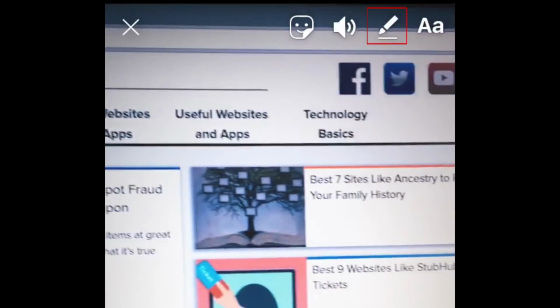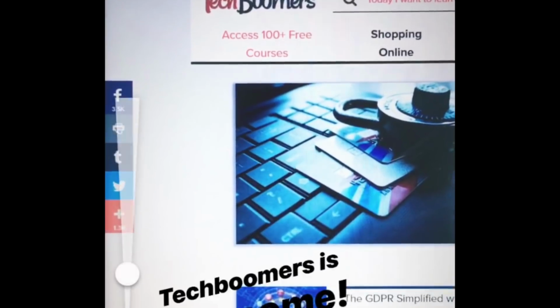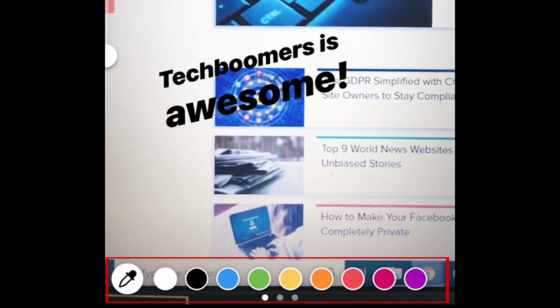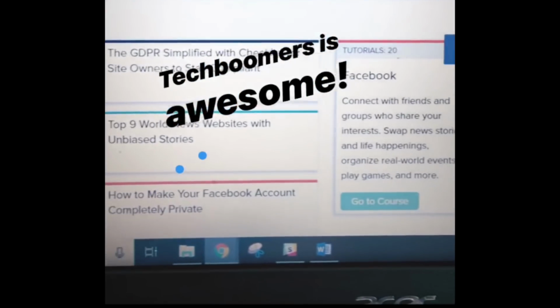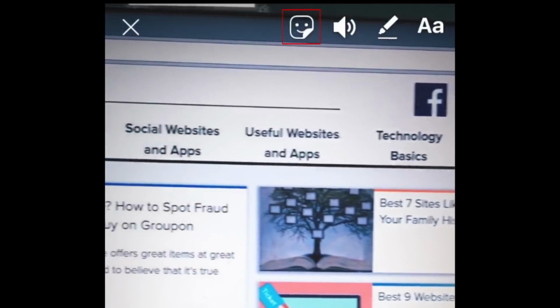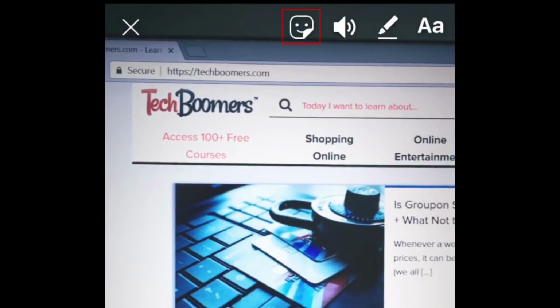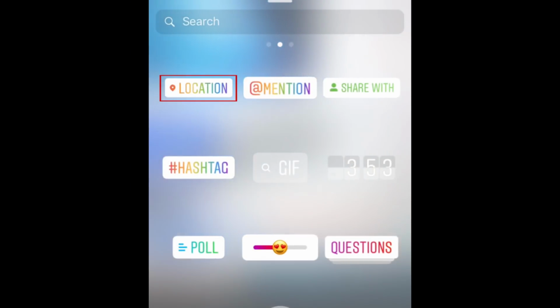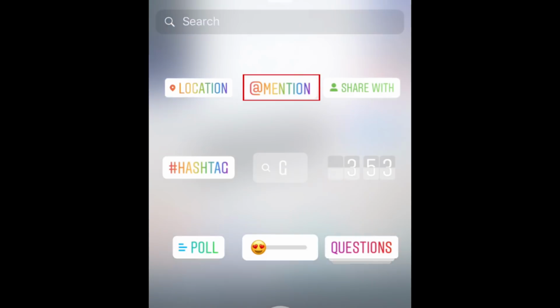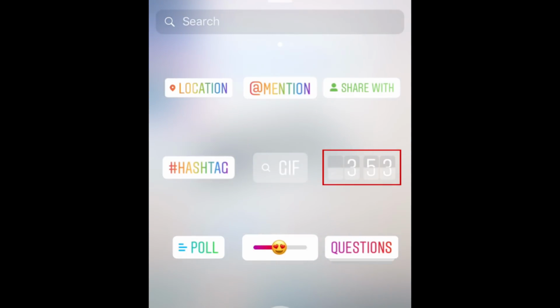You can draw something by tapping the pen icon. Select a color at the bottom of your screen and draw whatever you'd like. Tap the sticker icon at the top to access a ton of awesome sticker options. You can use these to tag your location, tag a friend, add a hashtag, the time, and more.